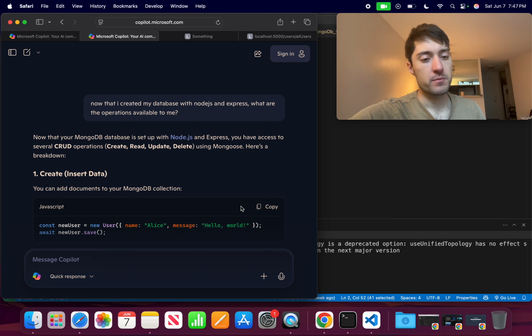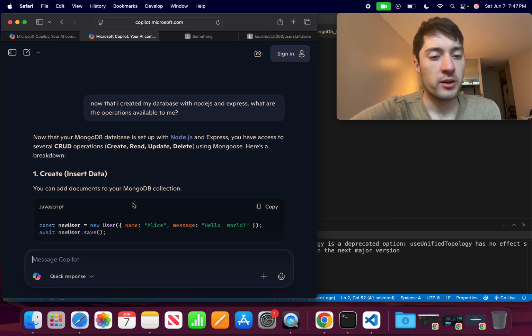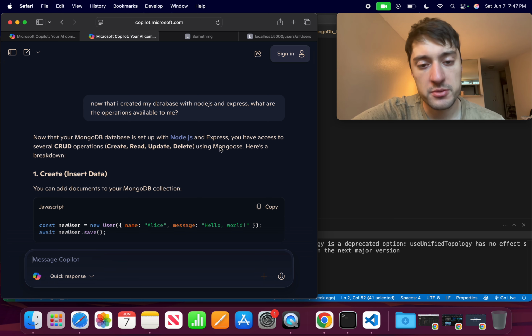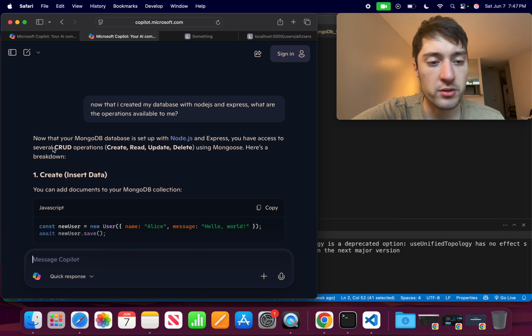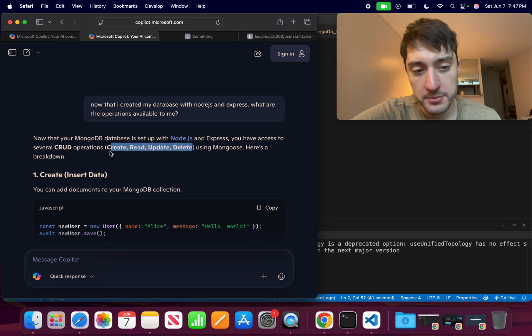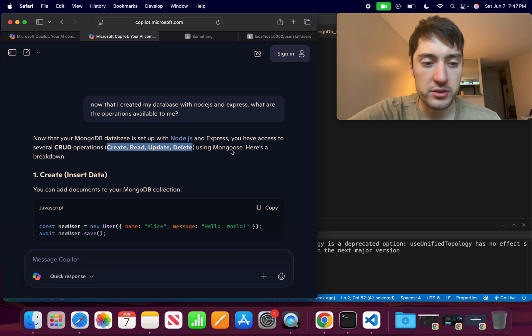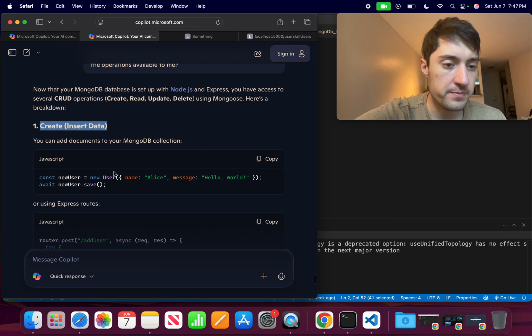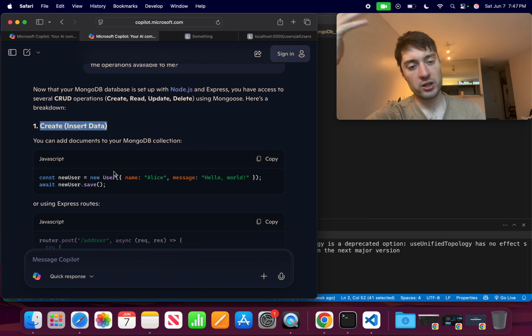Alright. So, now that your MongoDB database is set up with Node.js and Express, you have access to several CRUD operations: create, read, update, delete. Yep. So, using Mongoose, here's a breakdown. So, we can create, so insert data. You can add documents to your MongoDB collection.